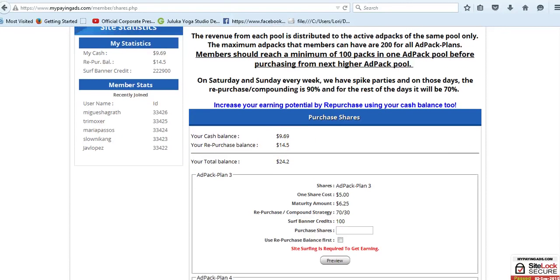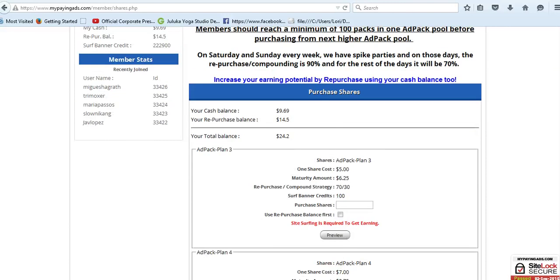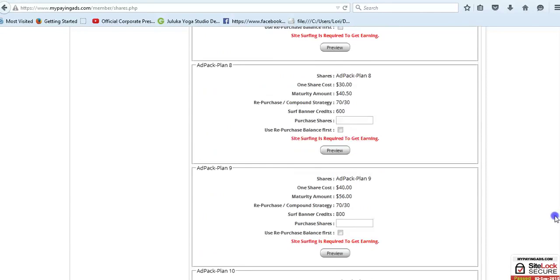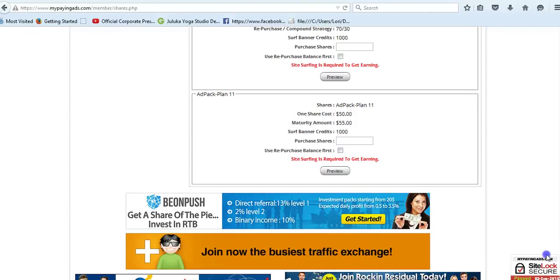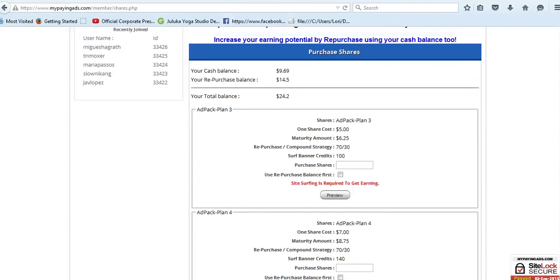So let's just say you had a strategy where you really don't want to use your cash balance to purchase your other ad shares. You could just always let this grow if you wanted to, and then you could always use the repurchase balance. I choose to use both because I want the maximum amount of dollars growing for a few months before I take anything out. In fact, my goal is to reach all the levels to the top, maximize every single ad share plan and level before I take any out. That's just my plan. Everybody has a different one.